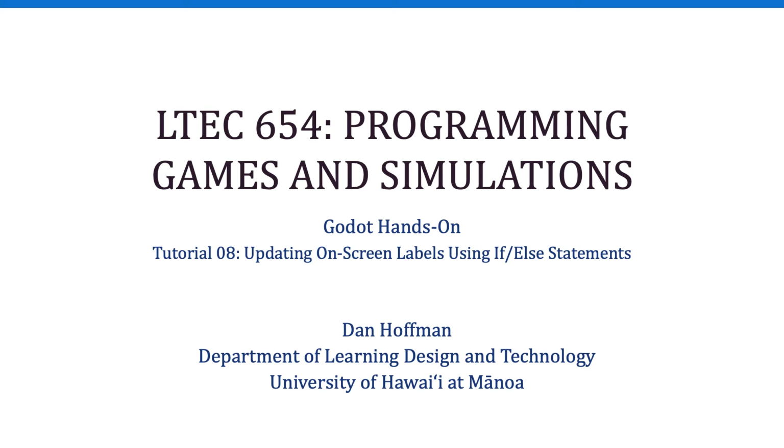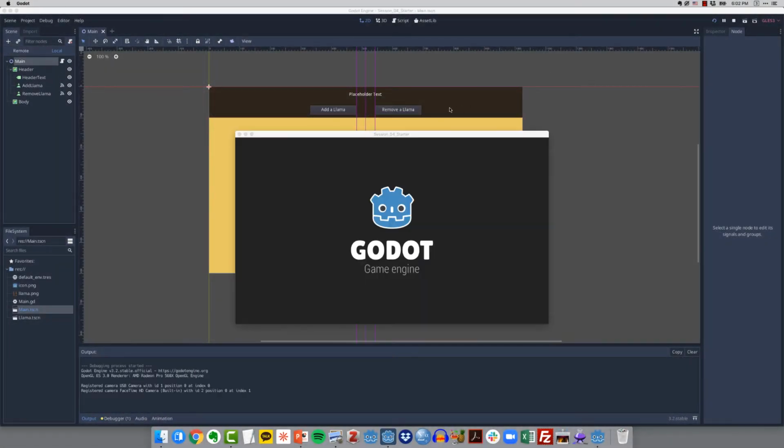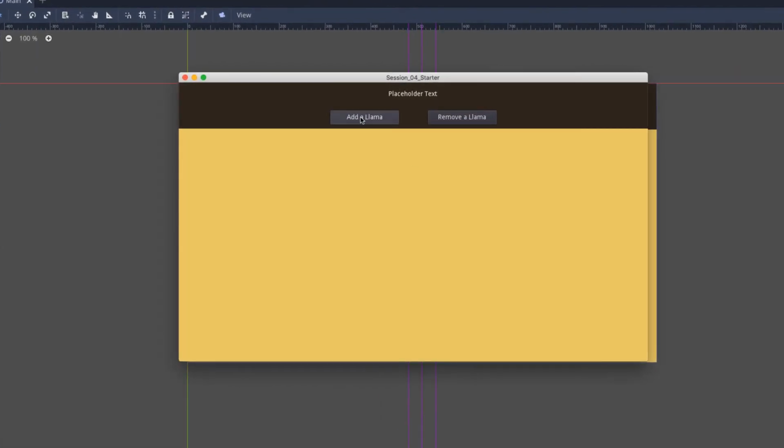Hello everyone. In this tutorial, we're going to learn how to communicate with on-screen text or labels using code. When we left off, we had this very simple program that allows us to add llamas to the scene tree, and then we can remove those llamas from the scene tree as we click the Remove a Llama button. But now we want to update this placeholder text up at the top of our header, so that it keeps track of how many llamas are on the screen. So let's figure out how to do that.